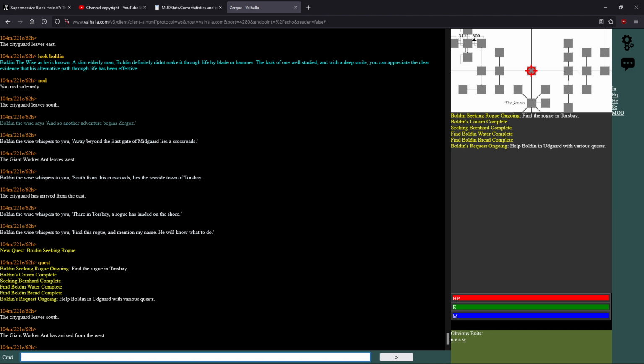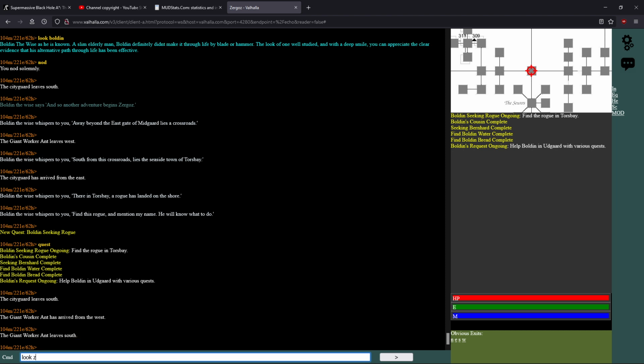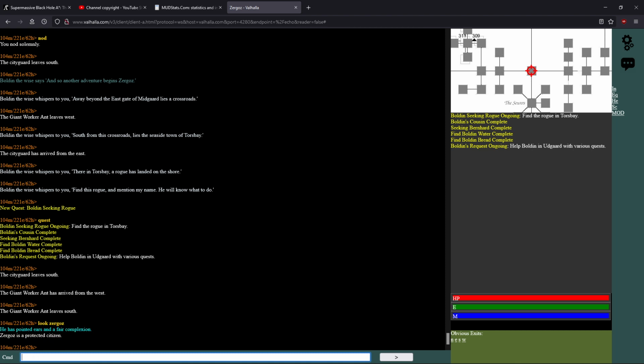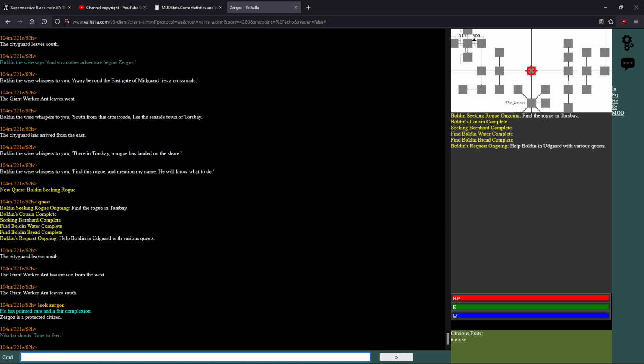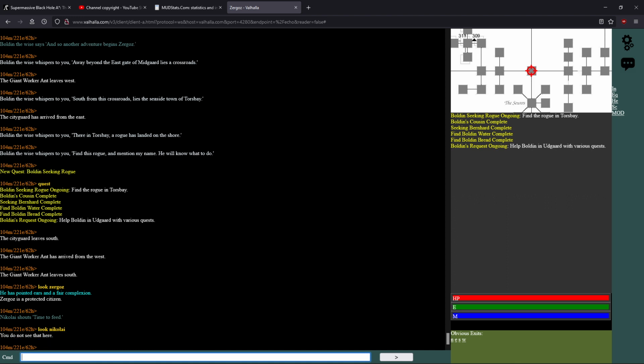I don't know if I can do that help newbie quest thing now. Well, what level am I? I saw something before that told me what level I am. Zergoz has pointed ears and a fair complexion. I'm a protected citizen. I guess that means you can't attack me. Who is Nikolai? I guess he's probably not here.